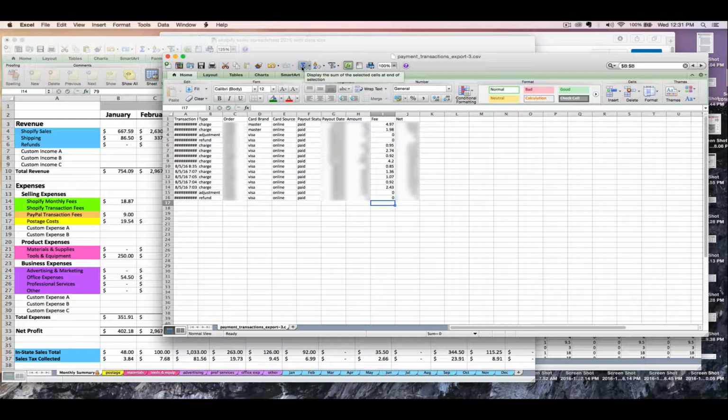So I'm going to click that, and my spreadsheet software automatically selects all this data, and it's asking me right now, hey, you want to add all these numbers together? And I say yes by hitting enter. And now I know that I had $22.39 of credit card fees.